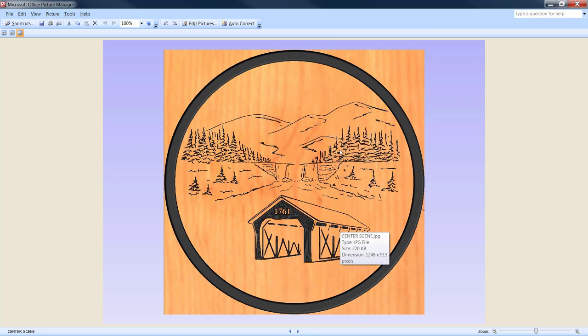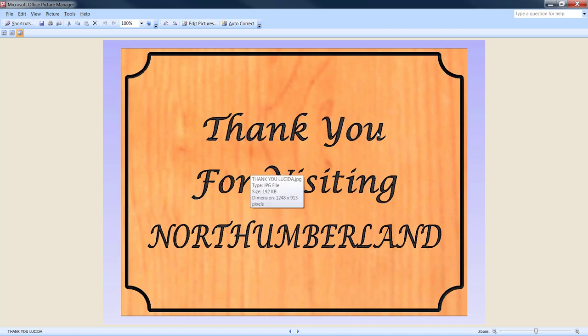Both of these images we got out of openclipart.org. I told you I use all open source. We always give attribution back where attribution can do its most good. This is going to be the back side. This is going to be strictly a two-dimensional engraving, no more, no less. Basically, you'll see, thank you for visiting Northumberland.